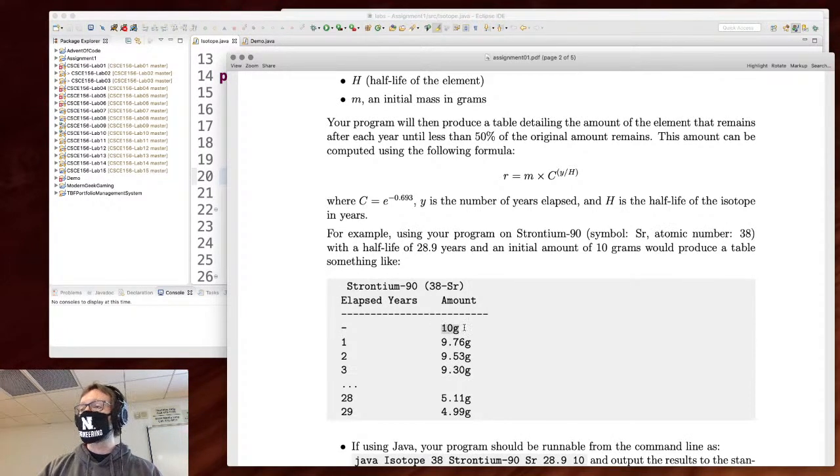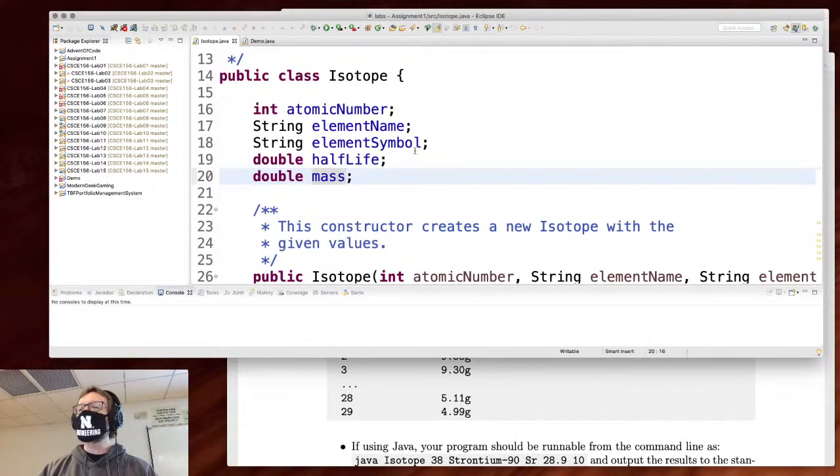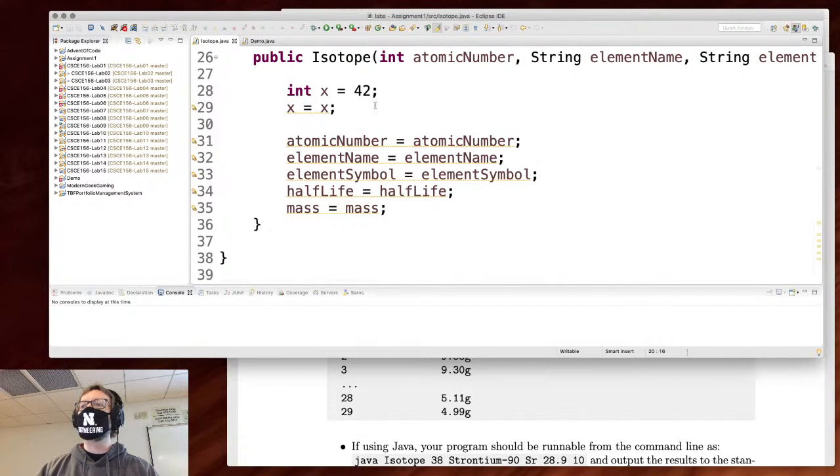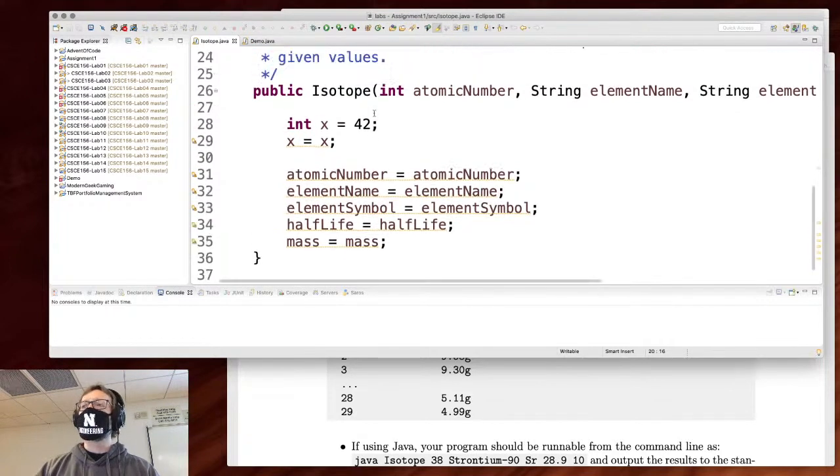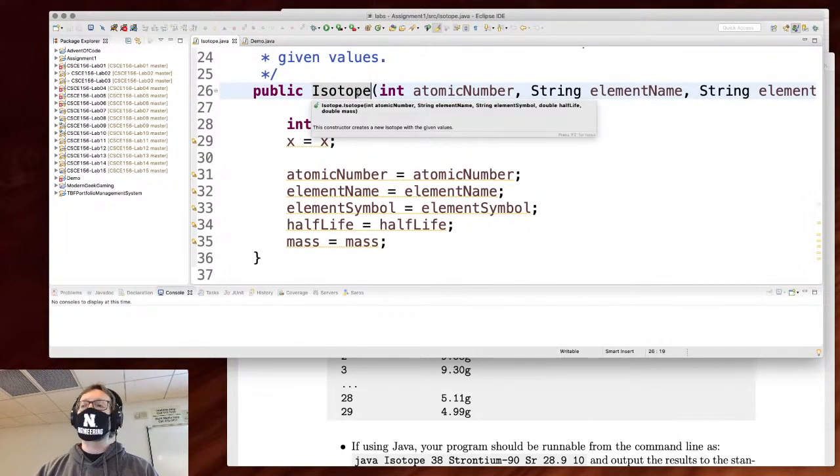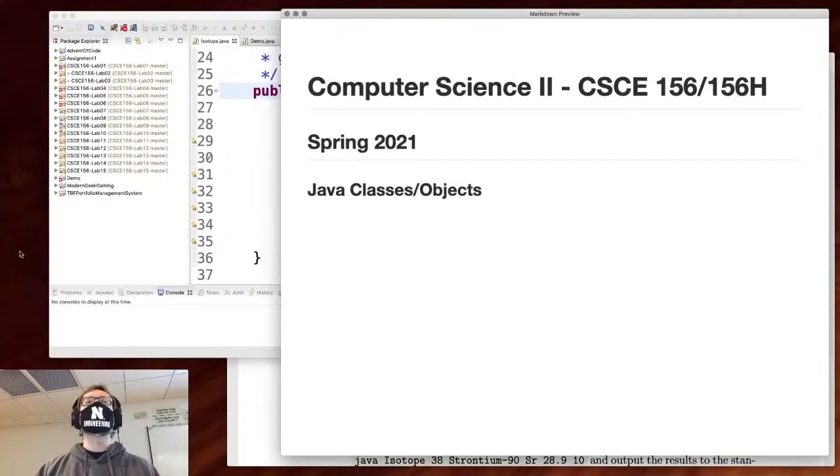So if we started out with 10 grams of strontium, then about 29 years later, we would have about 4.99 grams left, of course with some other radioactive decay products still there. Before we continue, what we were working on at the very end last time was creating, through what's called a constructor, an isotope instance. I want to take stock of what we've covered so far and put these into our notes here, okay?